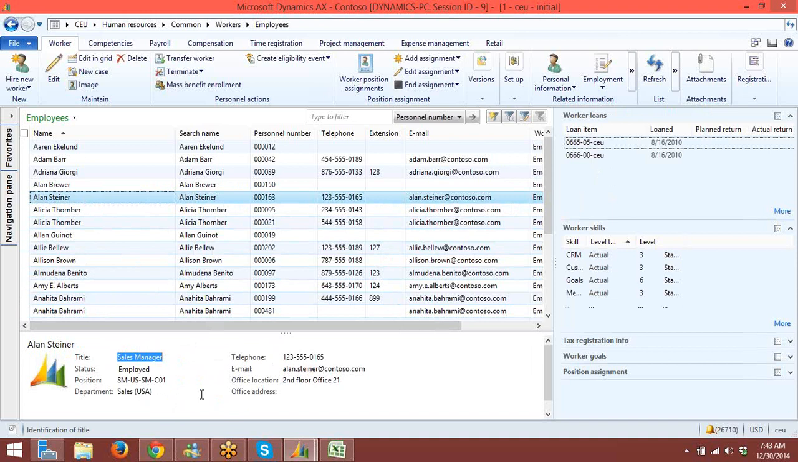Okay, action pane, info parts, preview pane, and grid control and filters.